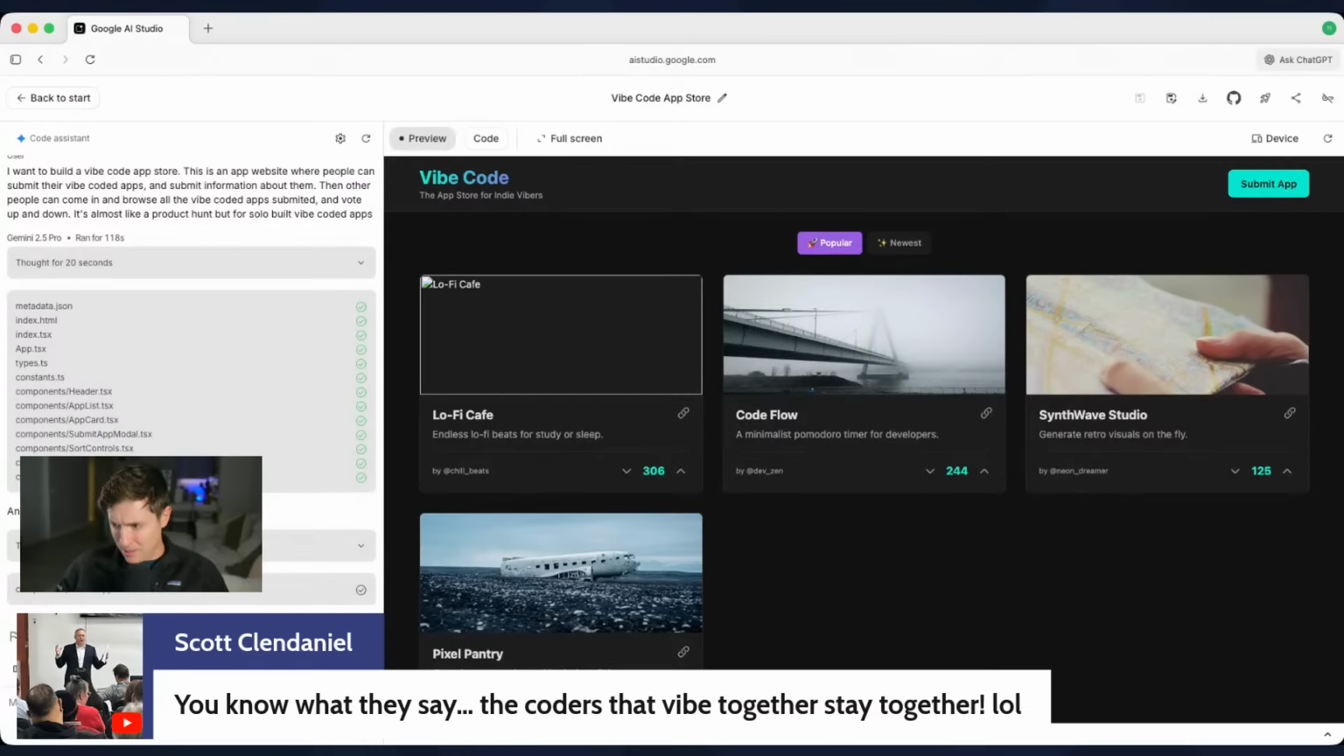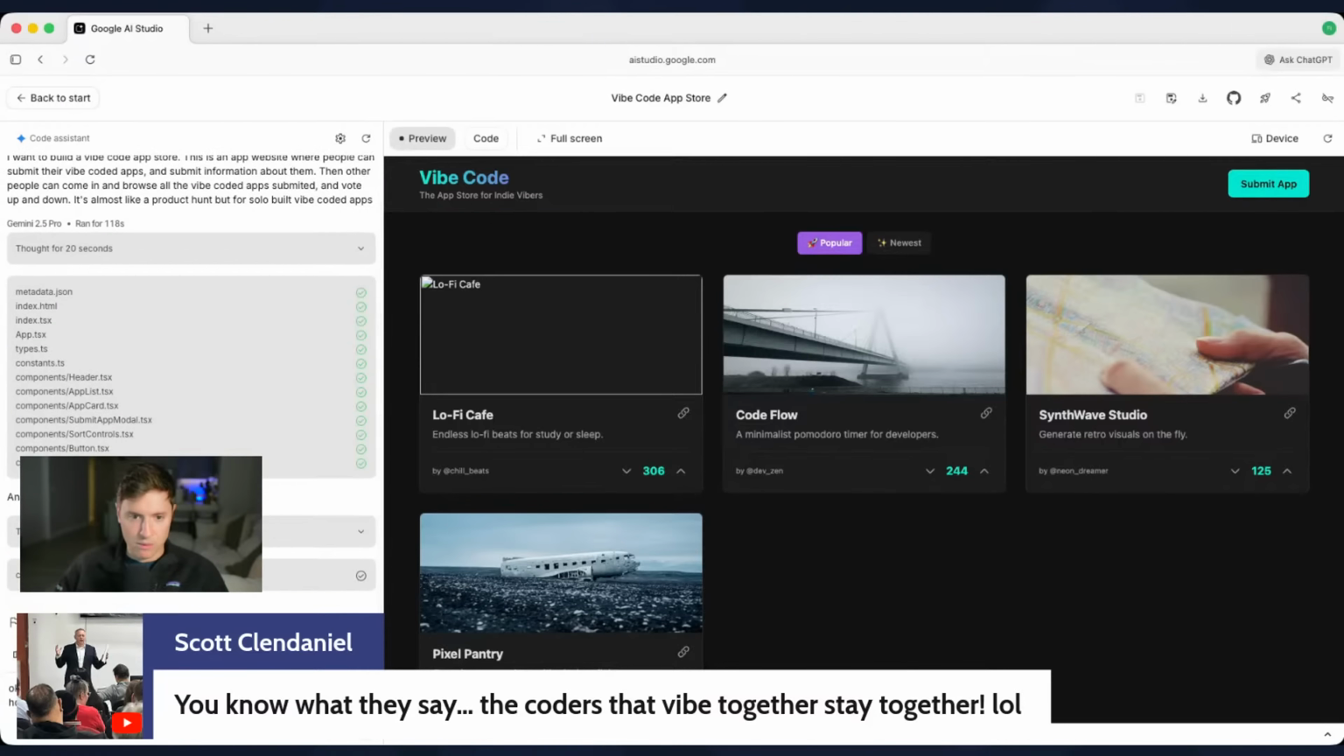Let's keep going here. So let's build out the actual listing of the app, right? When I click on the app, I want to be able to see a nice listing of the app. So I'm going to say, okay, let's work on the app listings now. When I click on an app on the home page, you got to be able to see the prompts.